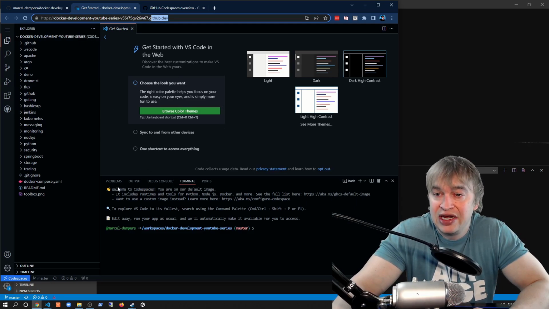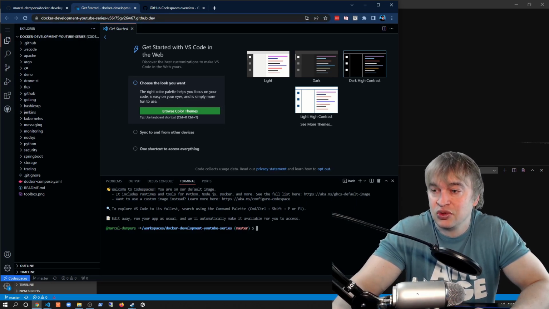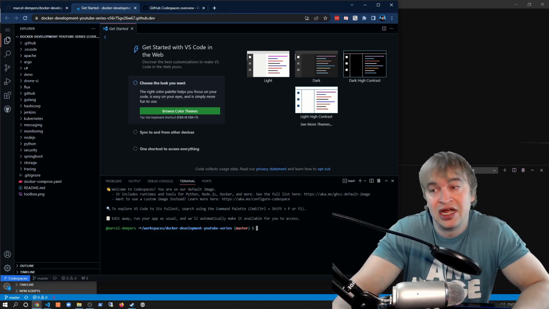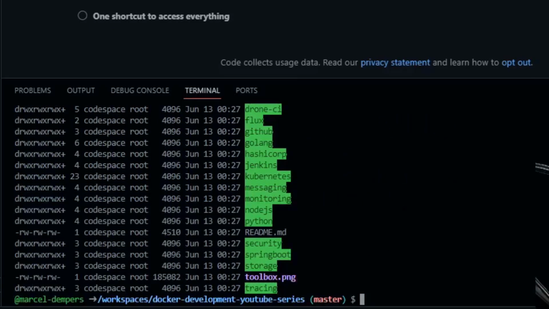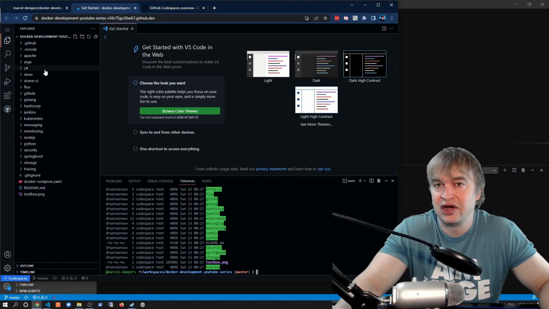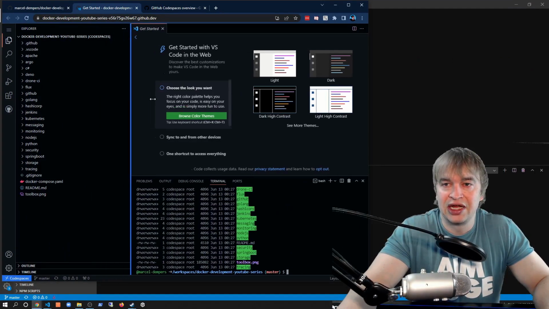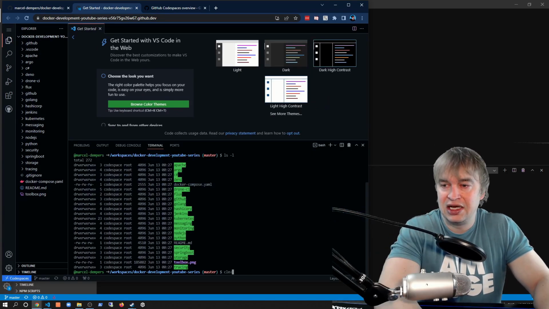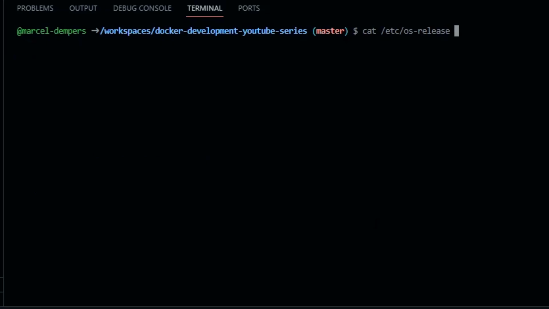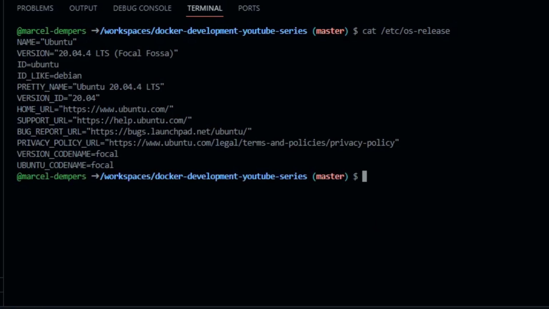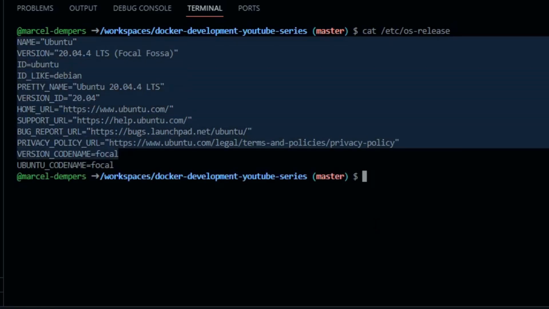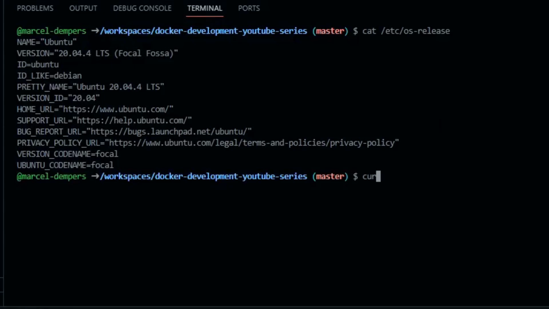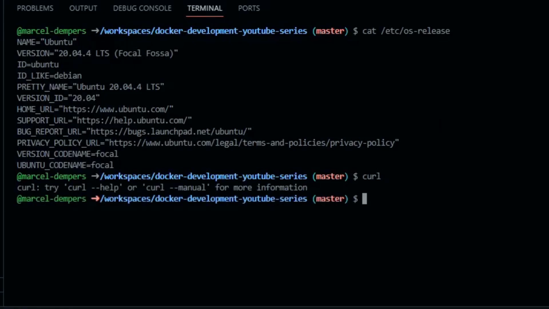And this time we can now actually go ahead and access source code as we have a terminal now running. So you can see here I've got all my files and folders that are on the left here. This is pretty cool. I can change the size just like a normal VS Code. And let's take a look. Where are we? If I do cat os release, we are actually running in an Ubuntu server, looks like. And what do we have access to? We've got curl. So curl is installed.